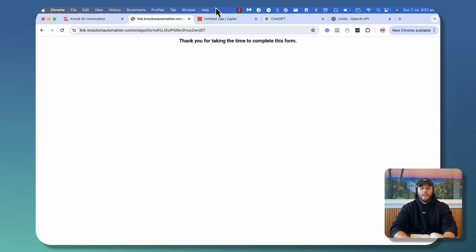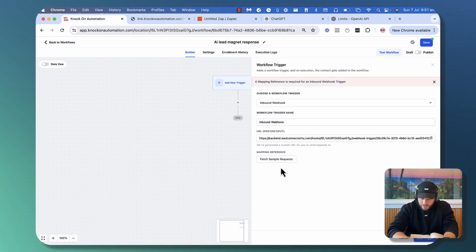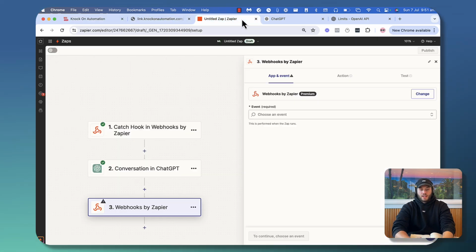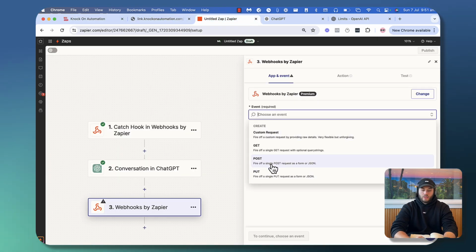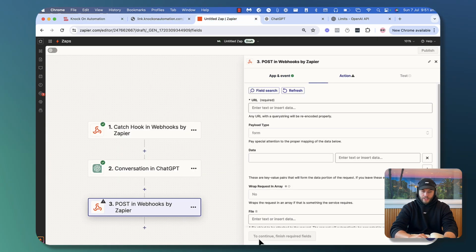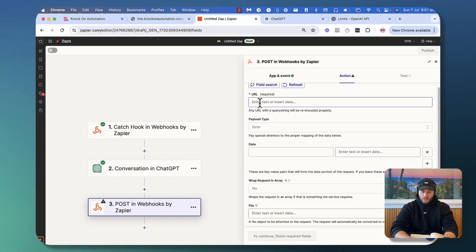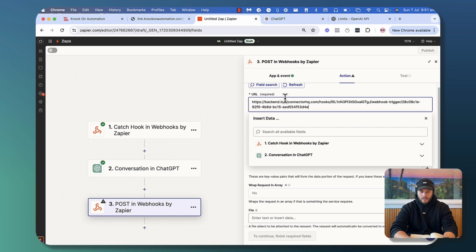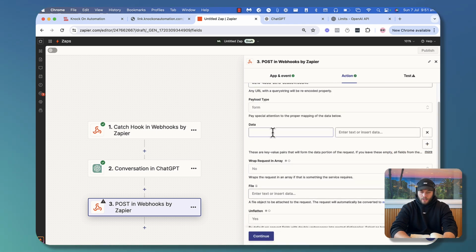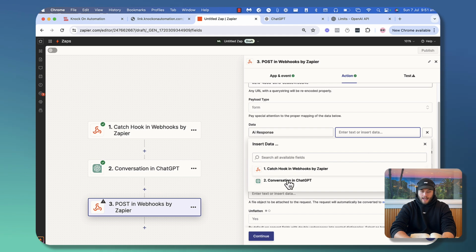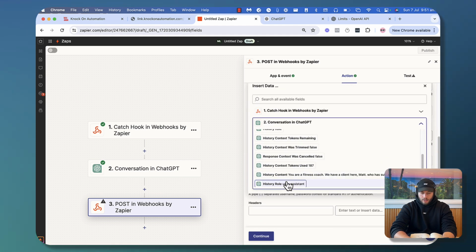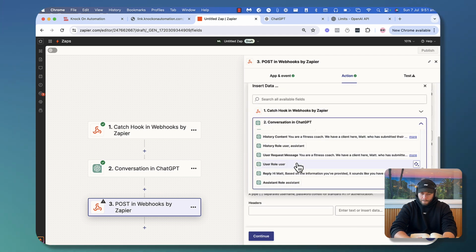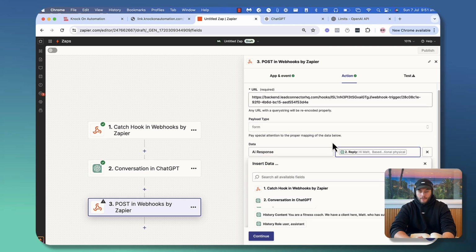Oh no, it's all right. What does that say? A mapping reference is required. Oh, okay, we just need to fetch a sample request first. So we're going to set up a post request, continue, and the URL is what we got from Go High Level. Our data is going to be AI response, and we're going to go into here, and it should be completion. Oh, it's reply, there we go.